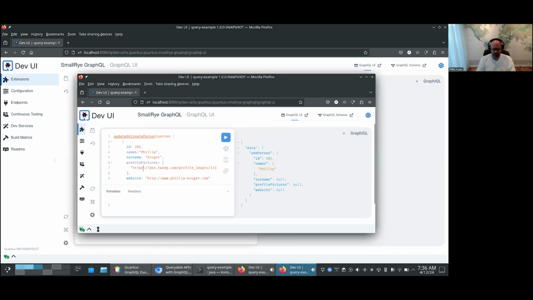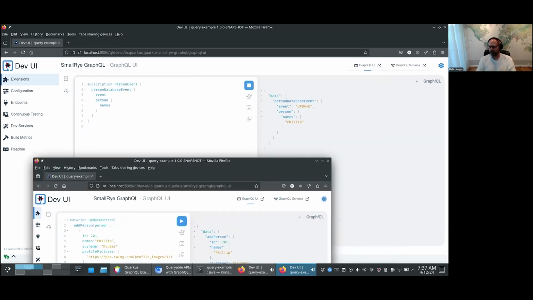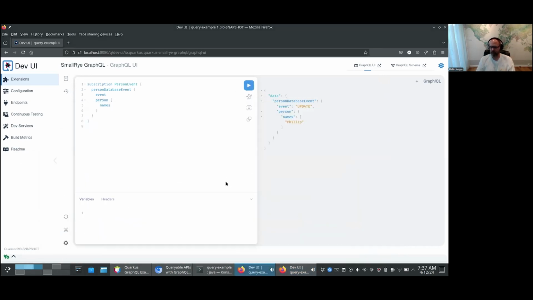Hold on. Cut and paste error. Add person. And now we get the update event. So this will just continue watching for changes on the server, and you will receive it until you stop the subscription.